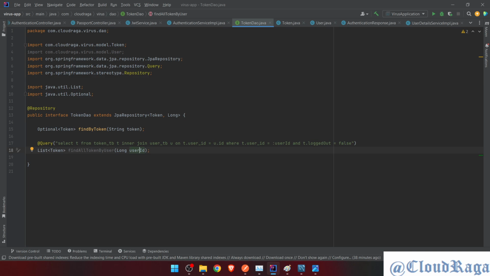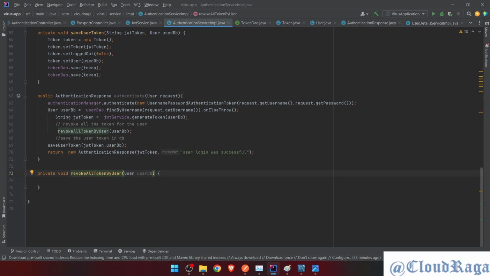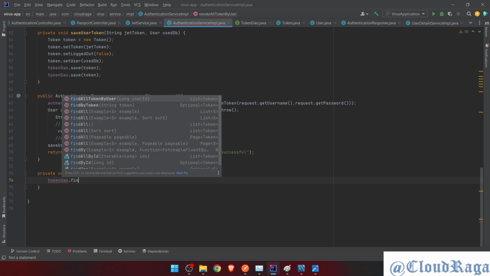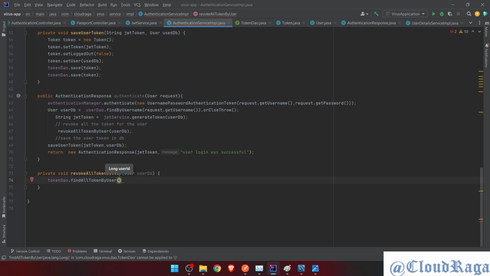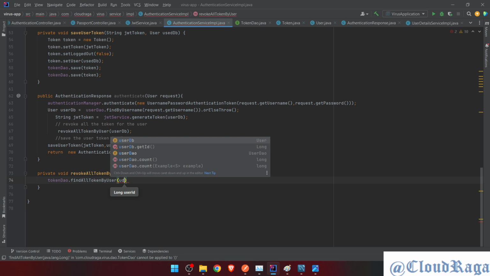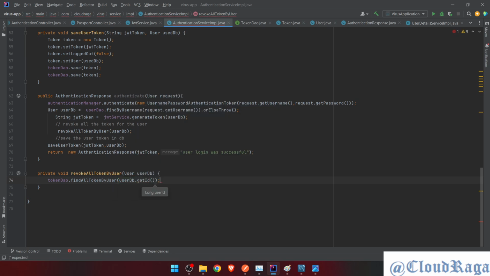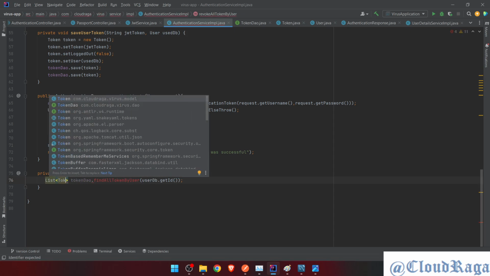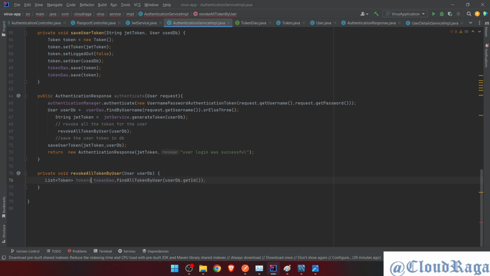Okay, this is done. Let's go back to our AuthenticationServiceImpl class. Here we were trying to revoke all the tokens, and now we can easily do that. Simply say tokenDAO dot findAllTokenByUser, and here we'll say userDB dot getId. Done. This will give me a list of tokens, so List of Token, I'll say tokens.